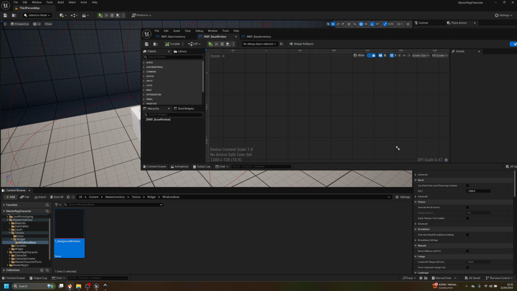And that's pretty much everything that we need to do for this stuff. Now, the next thing that we would like to do, just a mistake. Let's rename this. It's going to be window base.